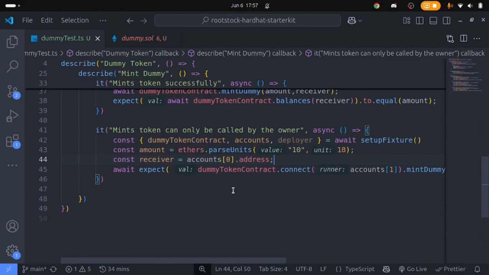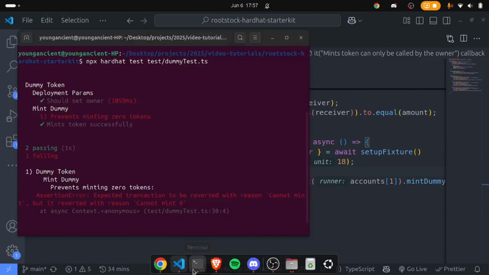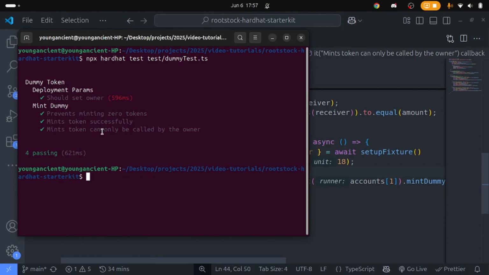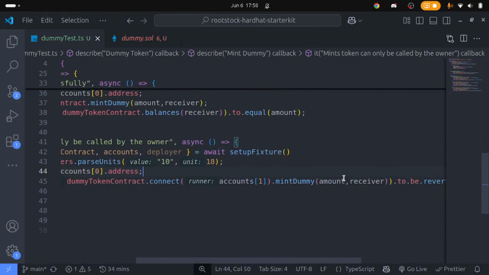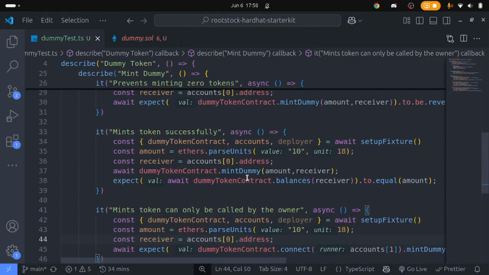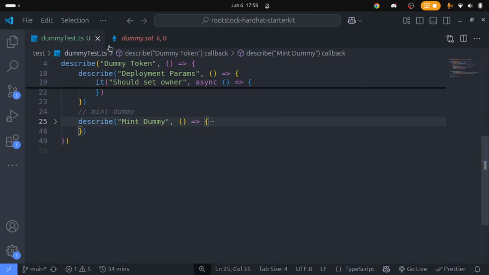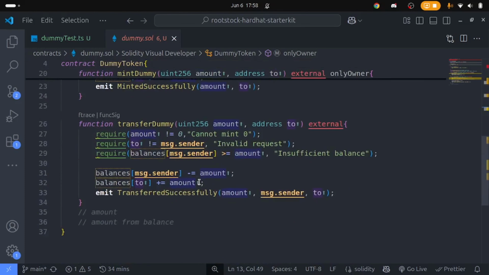Okay, so let's try running this and see. We run this, and it passes. See, mint token can only be called by the owner, and it reverts. Right, so that's how we test the mint dummy function.